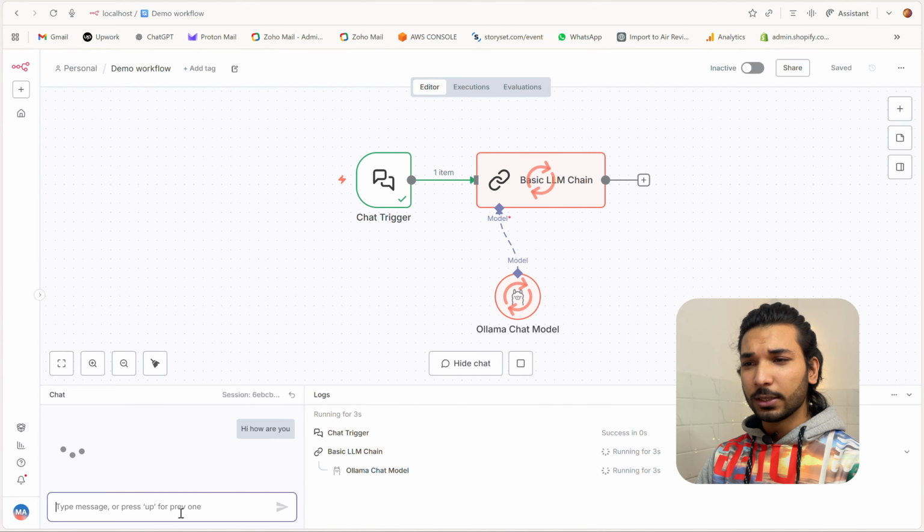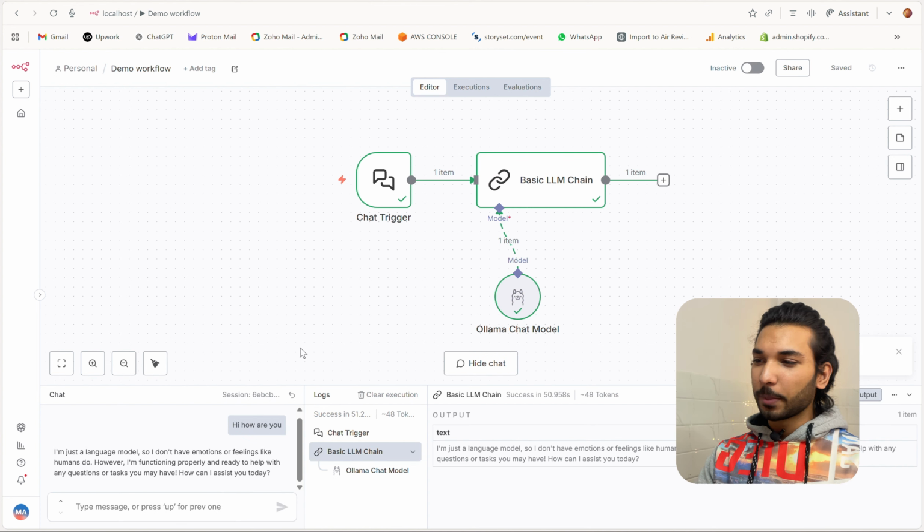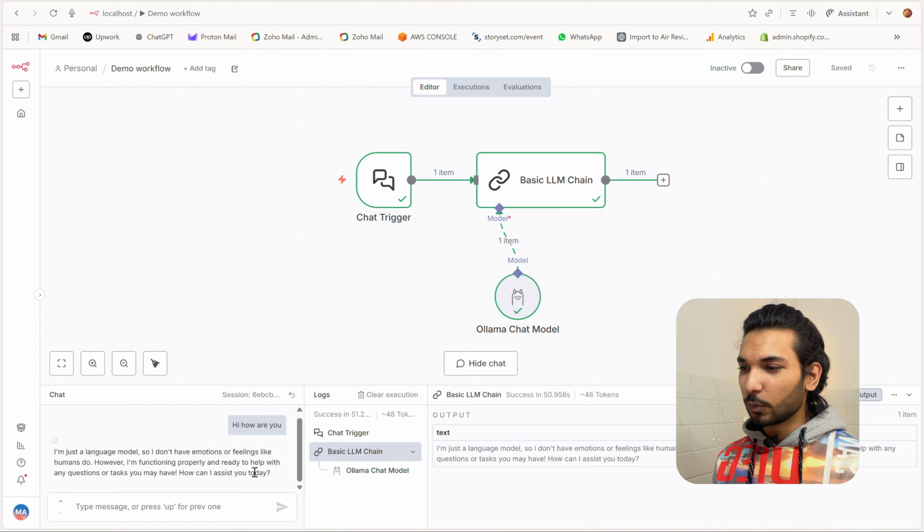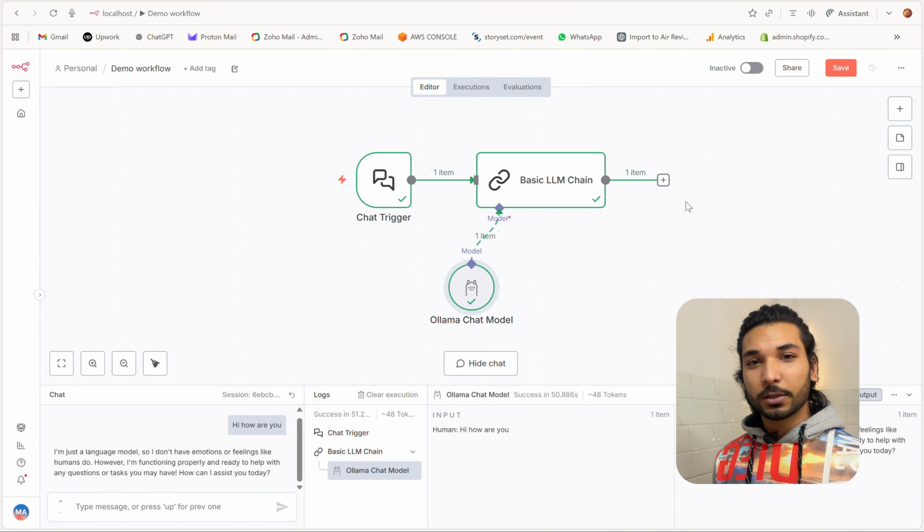So we can see that it is running in the background. I'm running the CPU version, so it is a little slower. I'm just gonna wait for it to reply and see how it replies. We are back with the reply, and you can see it says I'm just a language model, so I don't have emotions or feelings. So it's just a bunch of gibberish. But we're not done yet.